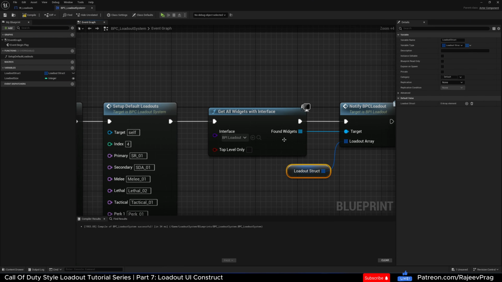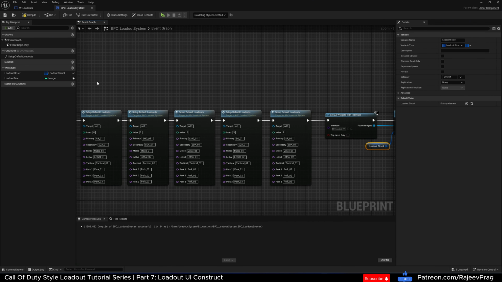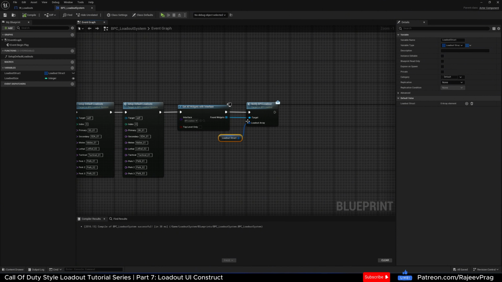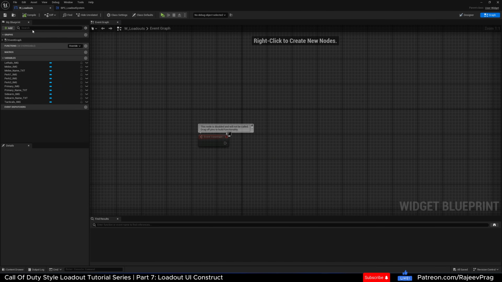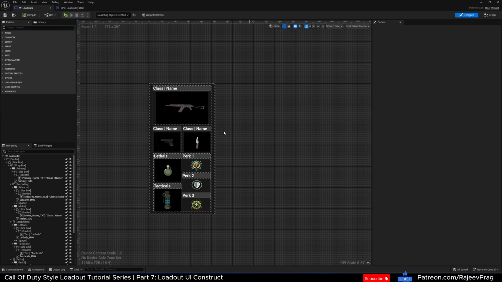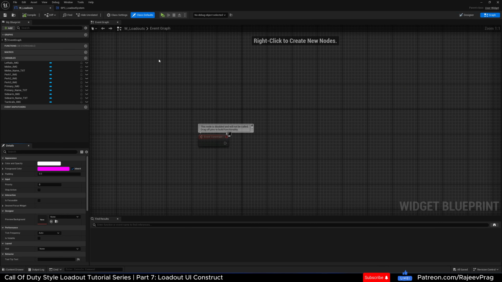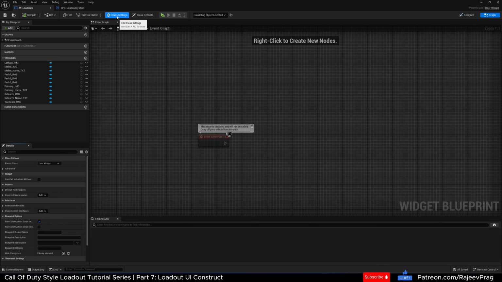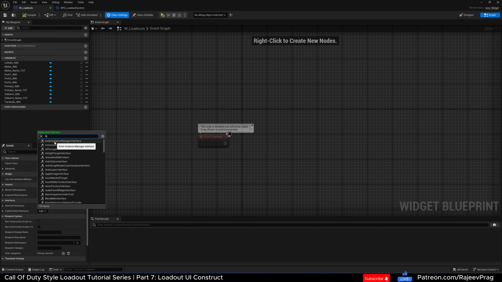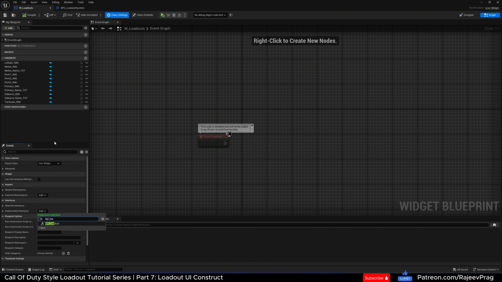And let's make sure that we do this only after our default loadout is set up, so all the information has been stored into the struct. Then we notify the loadout that the struct is ready. Back in our actual loadouts, so this is our actual loadout screen. We're going to go ahead and go to the class settings. And then right here where it says implemented interfaces, we're going to go ahead and implement our loadout interface.